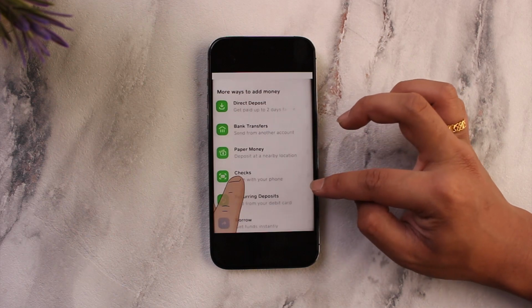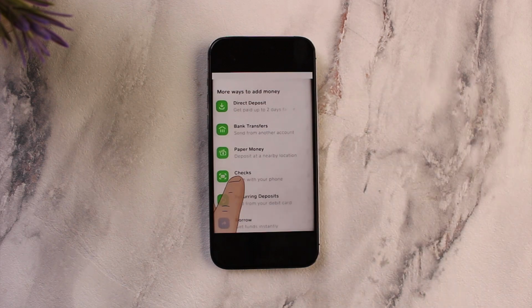Now if you don't see the check deposit option, there could be a couple of reasons. Maybe your Cash App account is not verified, or maybe you are not eligible for check deposit because you have not linked your bank account, or maybe you don't have enough funds.